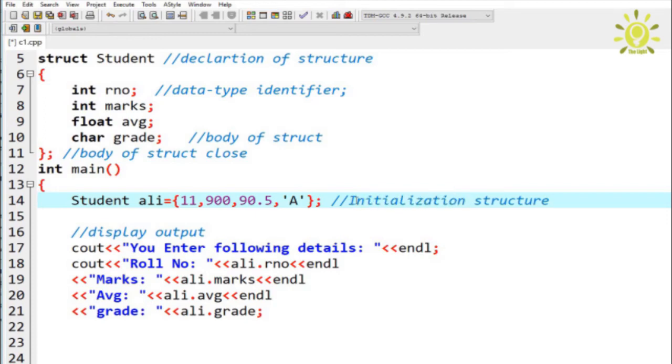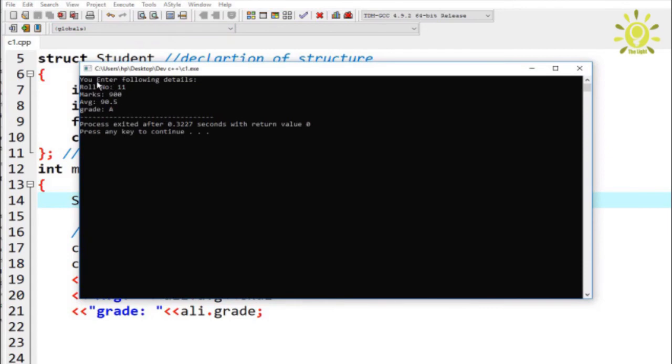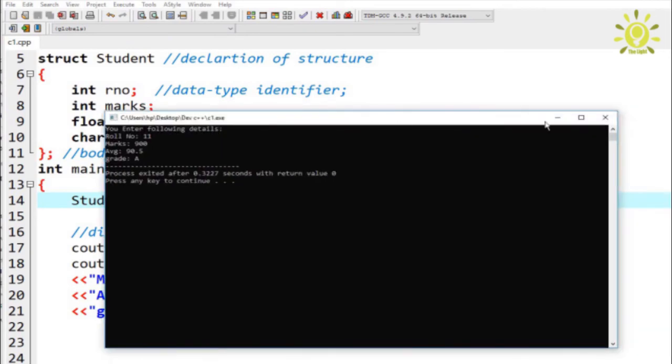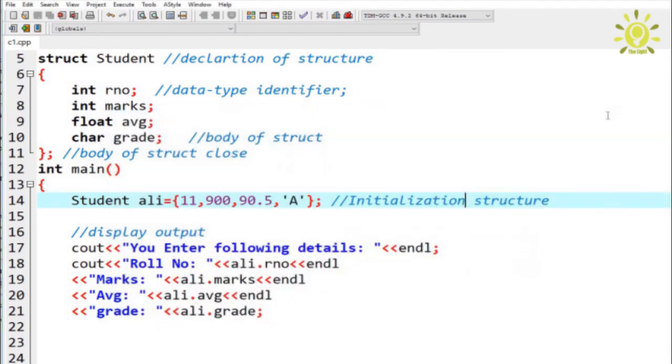So just save this program and now click on execute, compile and run. So you can see the output. You enter following detail and you can see that it is the same: 11, 990.51, A grade. So that's how you can declare a structure, define a structure, access members of a structure and initialize a structure. So I think that is enough for this lecture. I will see you guys in the next video. Allah Hafiz.